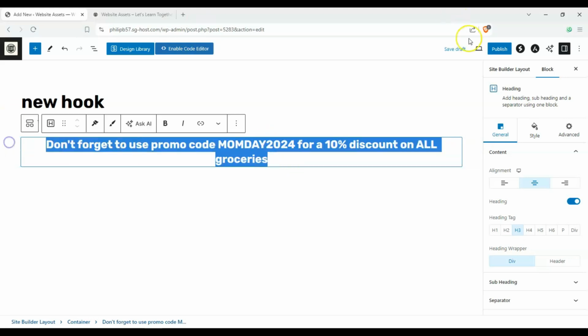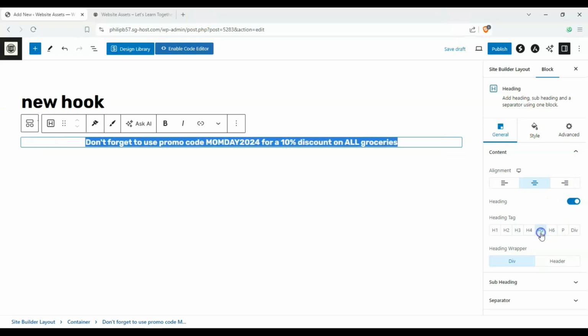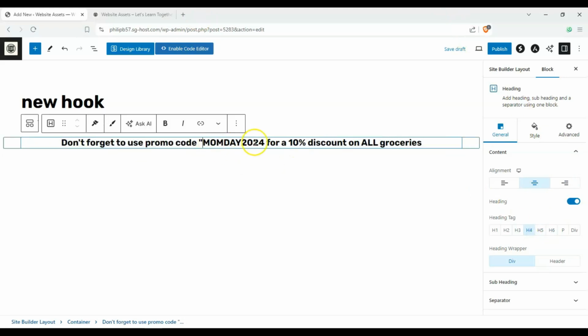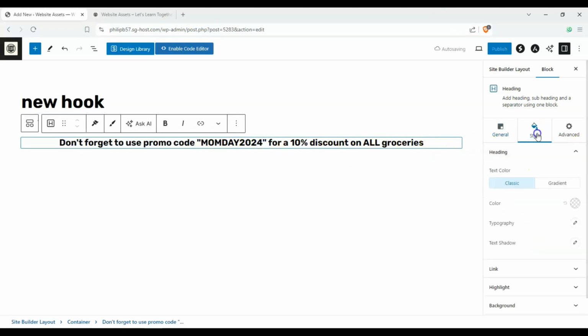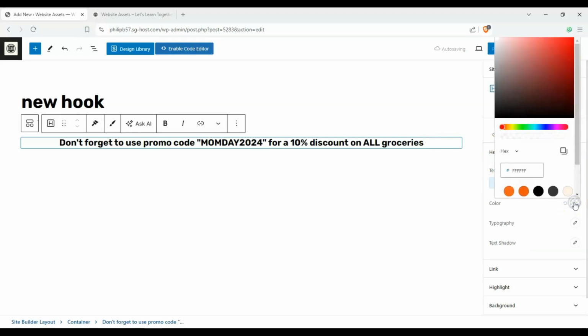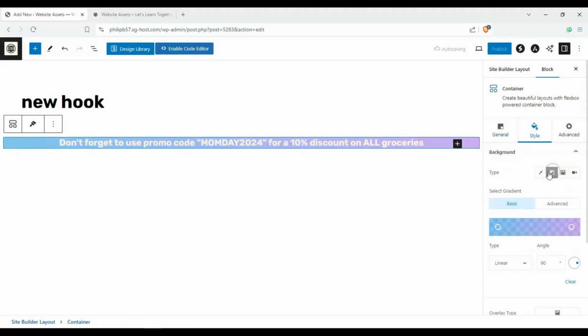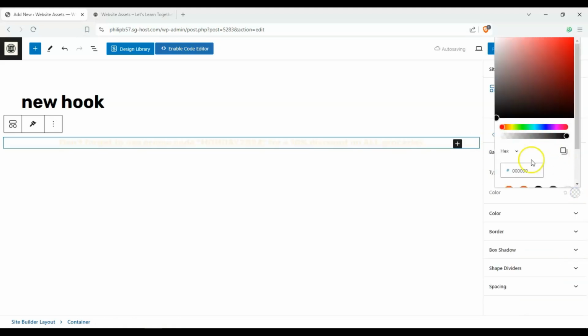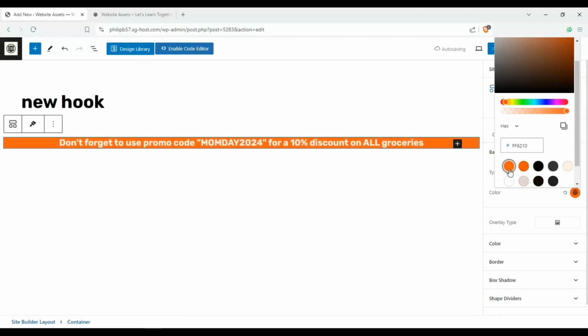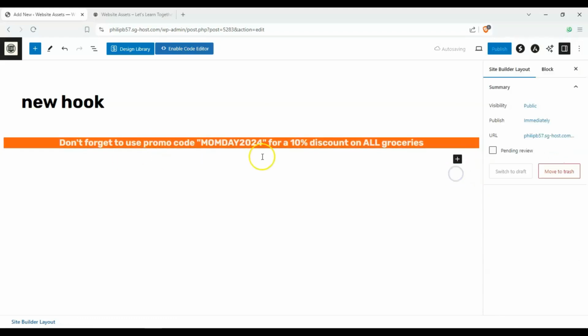Right, and it's a bit too big, so let's make it a bit smaller. Okay, and I probably should put quotations on this. And we can change the color of this to white, and then the background we can make it, oops, not a gradient, please no, orange.